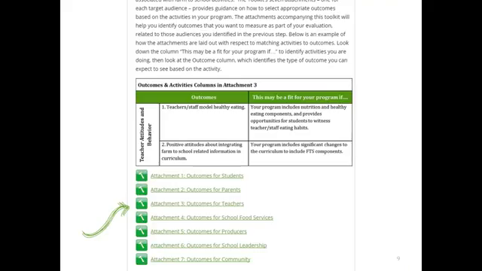Here we're looking at a portion of the attachment. Each attachment describes a farm to school activity shown under the column, this may be a fit for your program if, and in this case the farm to school activity is, your program includes significant changes to the curriculum to include farm to school components. To the left is the evaluation outcome that is linked to this activity. So for this activity, the outcome is positive attitudes about integrating farm to school related information in curriculum.